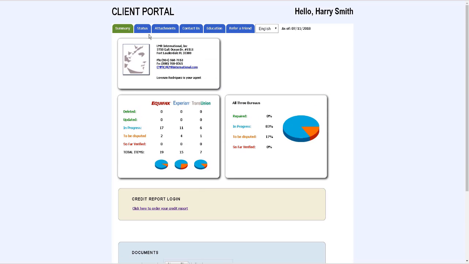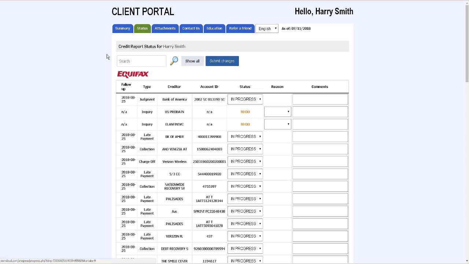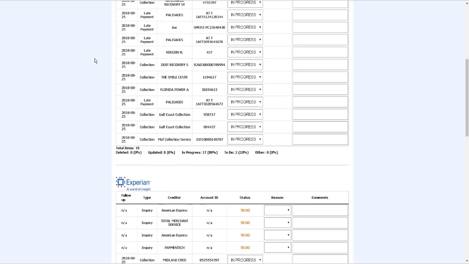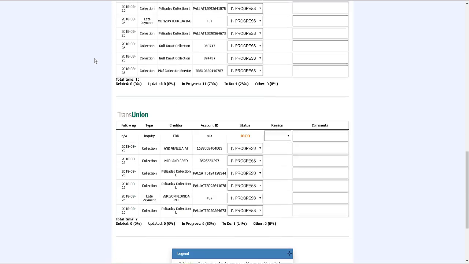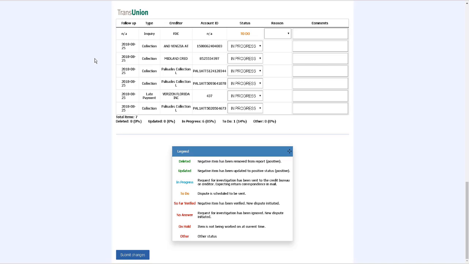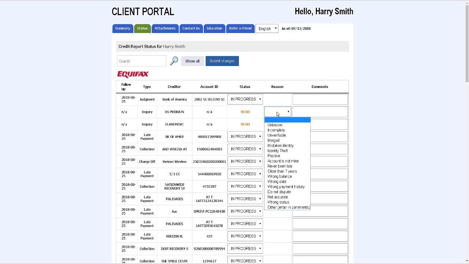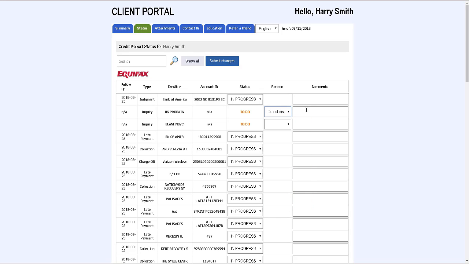If we refresh here, we can go to this. This will be white label to you, of course, and in this you can see all the disputes, or your client will see, or you will see all the disputes and the status of the disputes that you've been doing for him or her. And also they can tell you, for example, for these inquiries that you didn't want to dispute in the first round, do not dispute this one, it is active, for example.